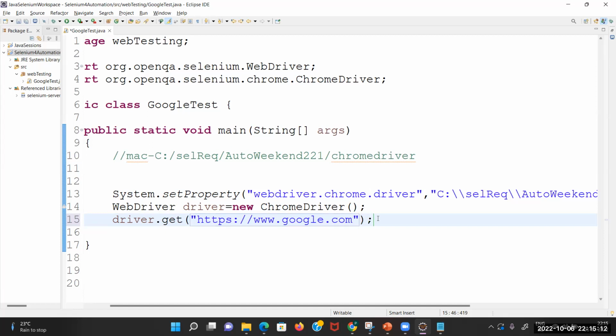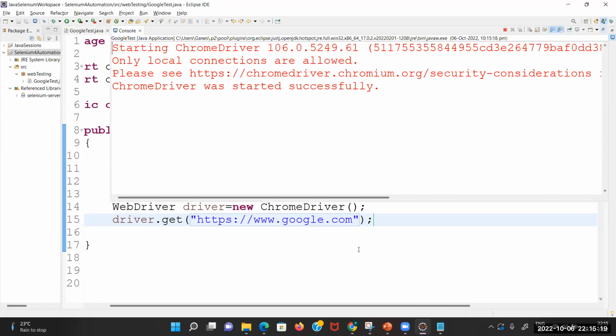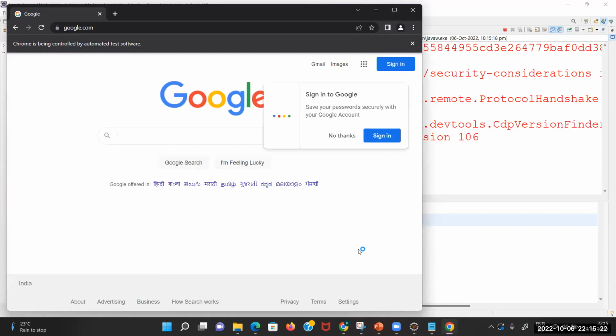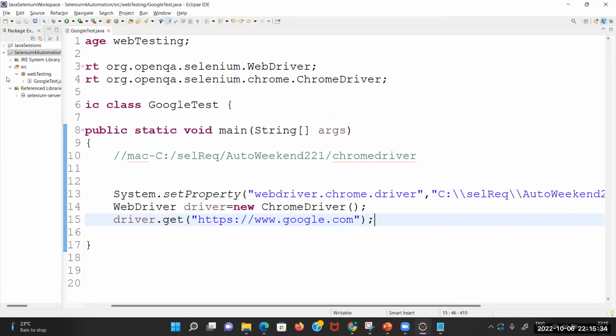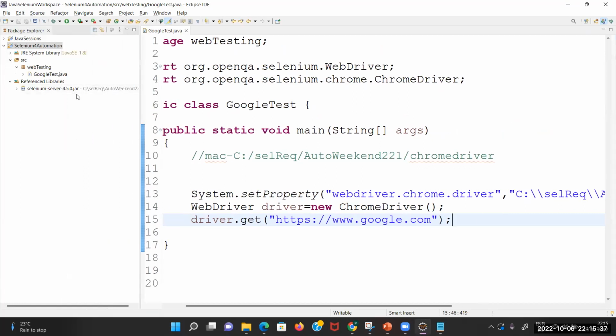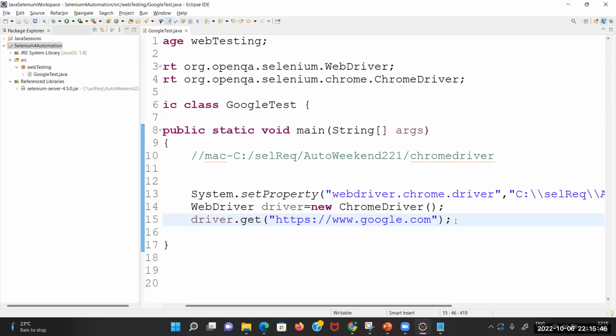So I'm expecting what? The Google application should open. Let's see whether it is opening. Yes, can you see? I'm able to open my browser. I can see the application also. So yes, this is called automation. In automation, it is only a one-time setup: this driver to be added, the path, and this reference library to add. It is only a one-time setup. Now you are ready to go. Just write a code, just write a path, and you will be able to open that application.